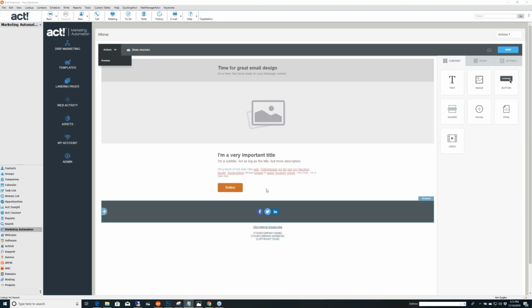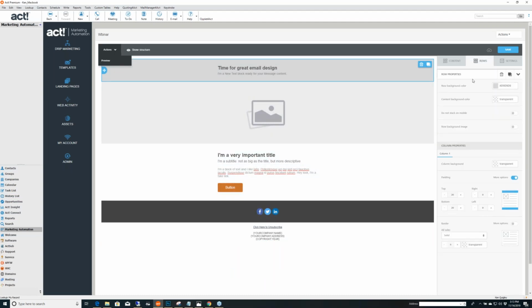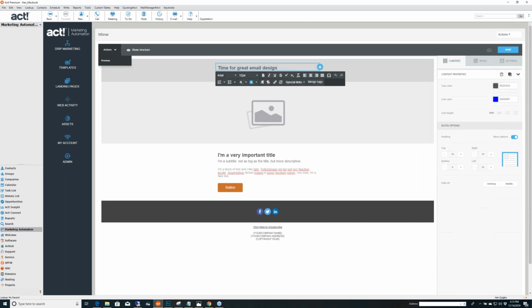Okay, so let's see how we can do it, because right now the default design is to have it all the way across. So here we can see the second that we select it. You see here, when I select over here, it gives me options on the content.